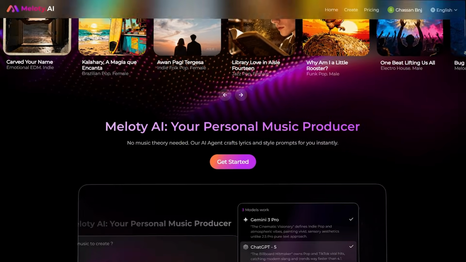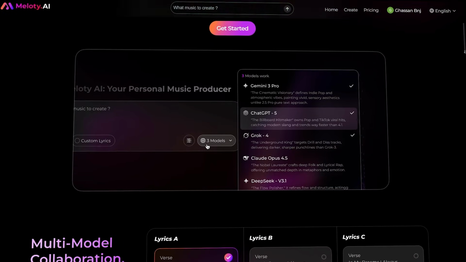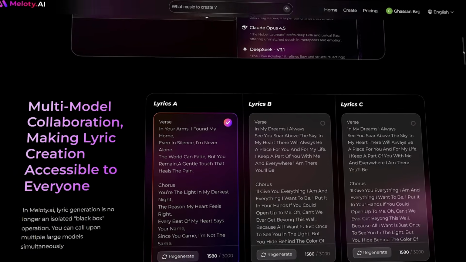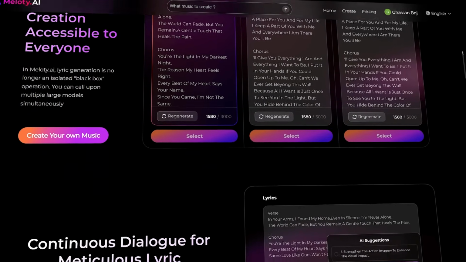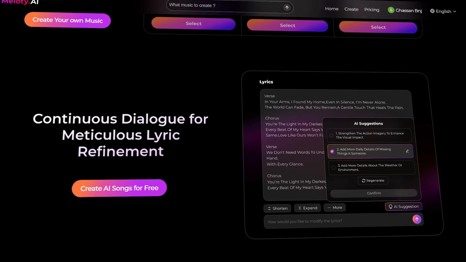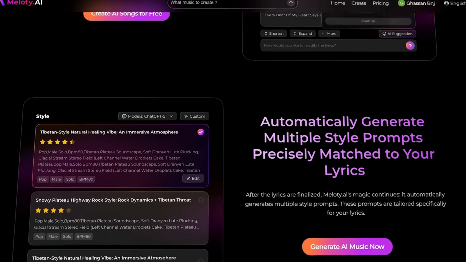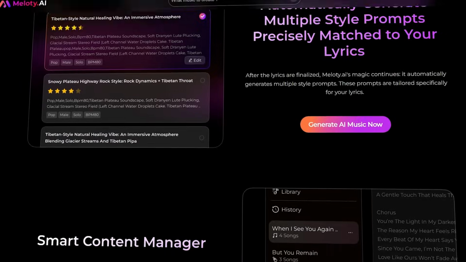In this video, we are going to be exploring Meloty AI, a music generation tool that lets you plan lyrics, compare multiple AI writing styles, refine ideas with chat, customize music vibes, and generate vocals or instrumentals you can actually use in real content.